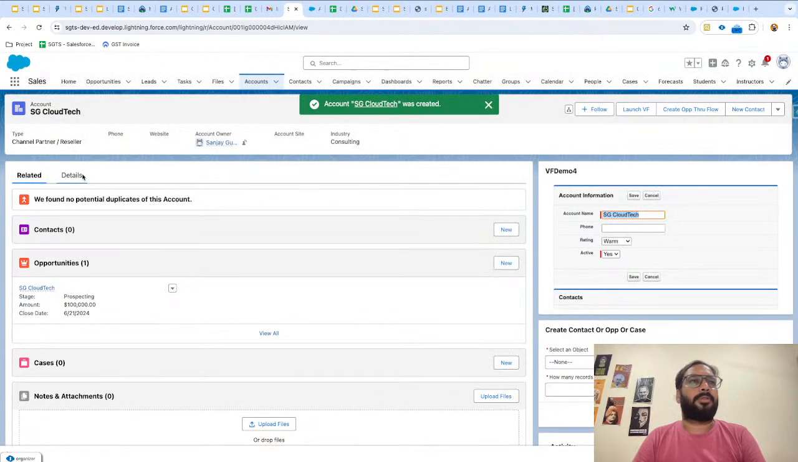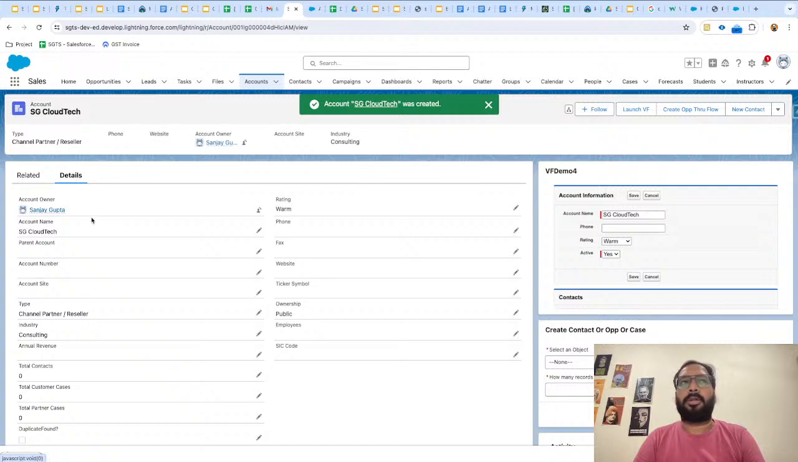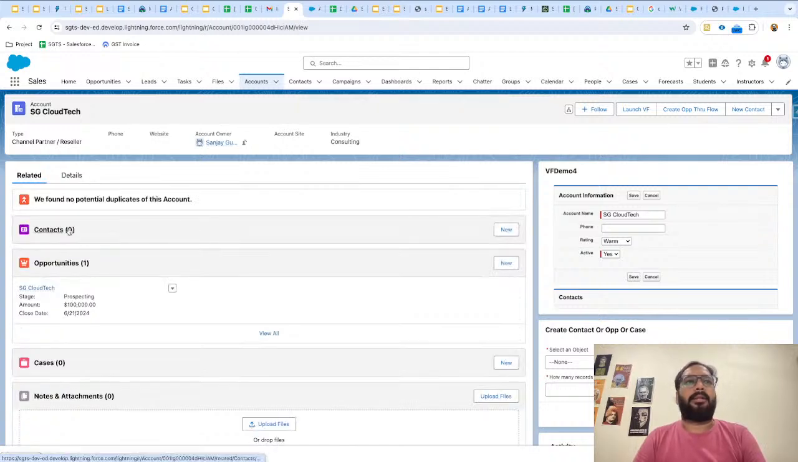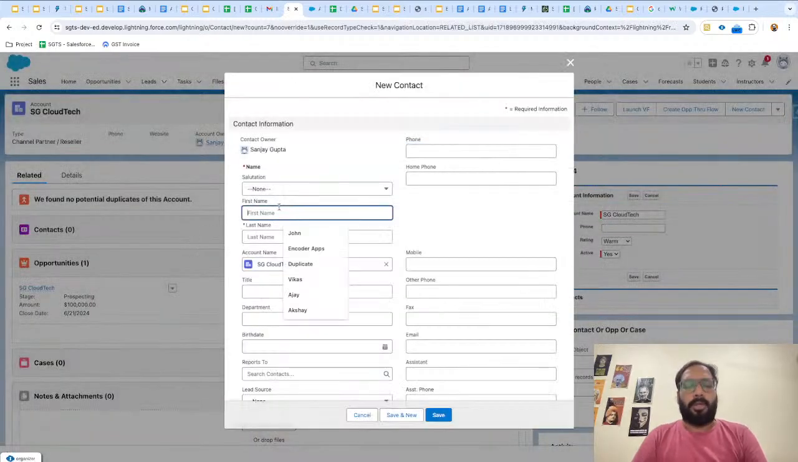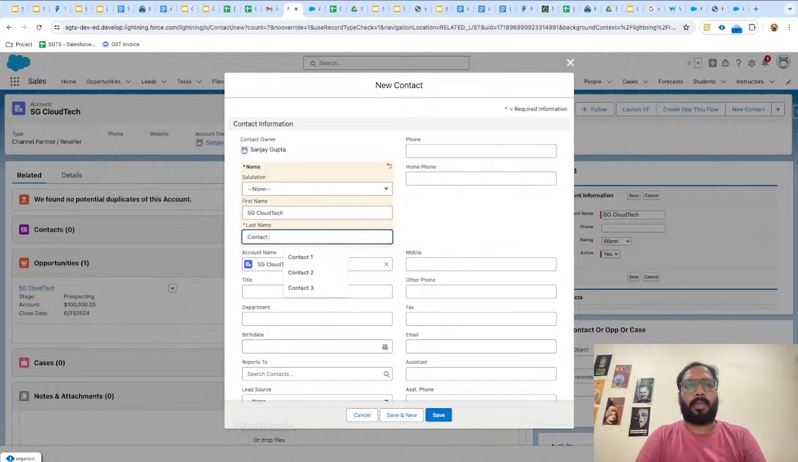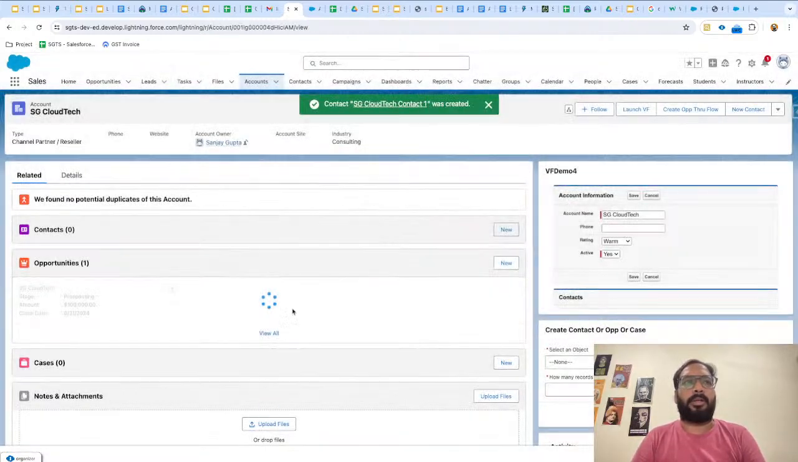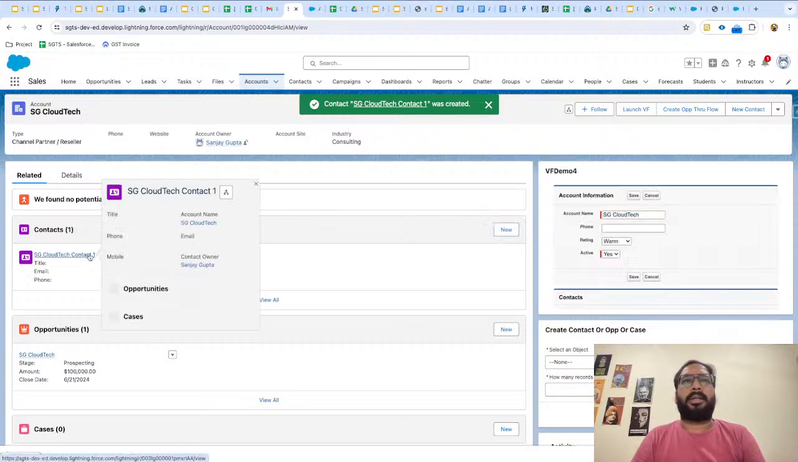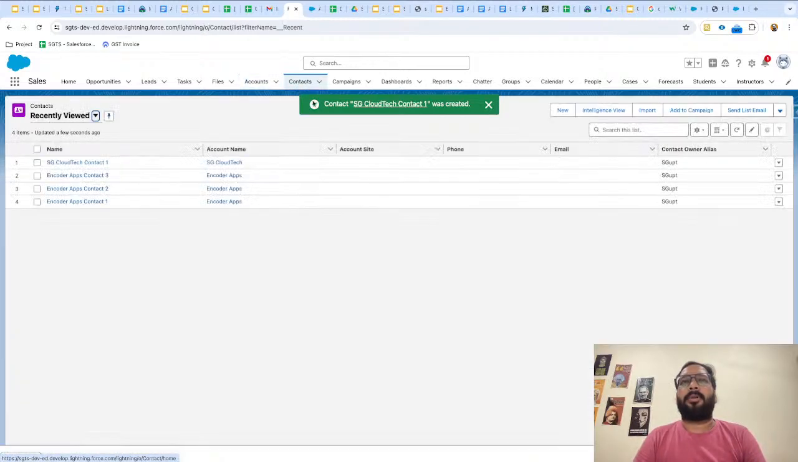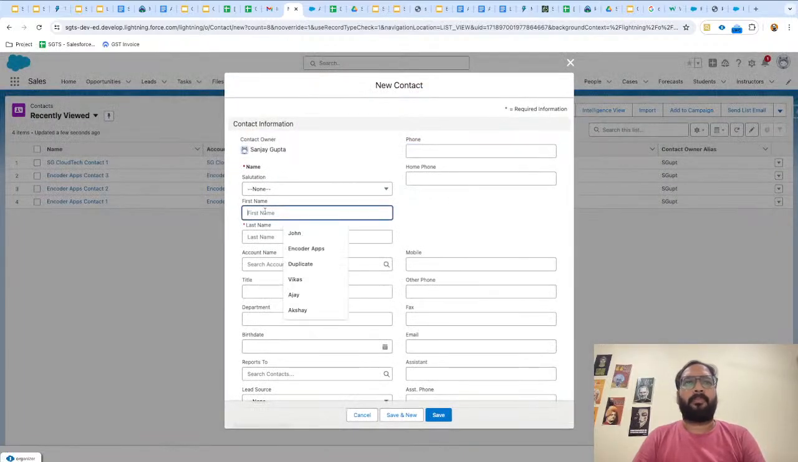I'm clicking on save. So again one more account record is created, and right now contacts are 0. I'm creating a couple of contacts here. This is the first contact. Here the account name is populated by default because we are creating the contact through the related list. I'm just saving it. So one contact is created here, and one contact I'm going to create from the Contacts tab. So I'm clicking on New.